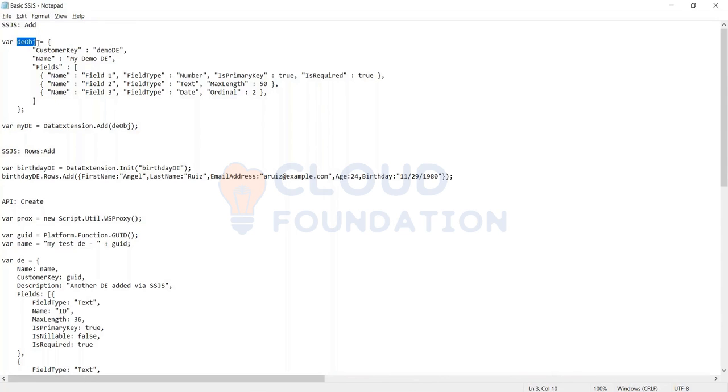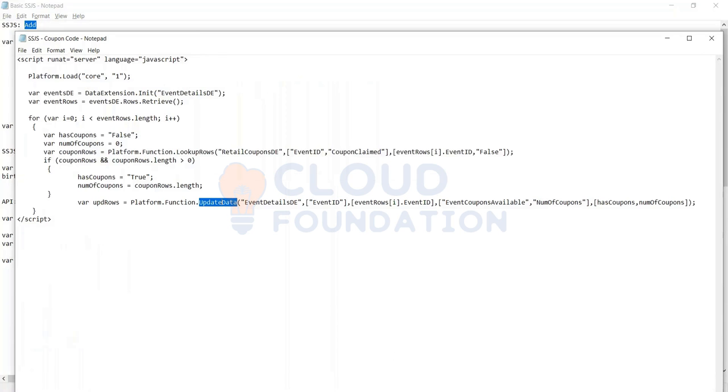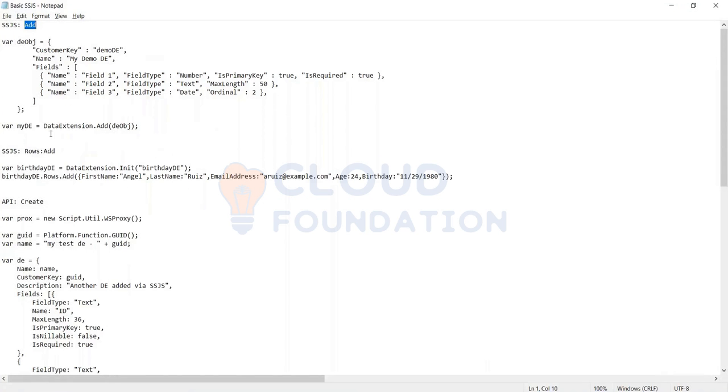We declare a variable, the object, and then we declare the external key of the data extension and the name of the extension, and what is the field that we are updating. This is a basic function we use for adding to or updating a data extension. We know how to update. And then here, this is to add a particular row into the data extension. Here we are adding rows into the data extension.